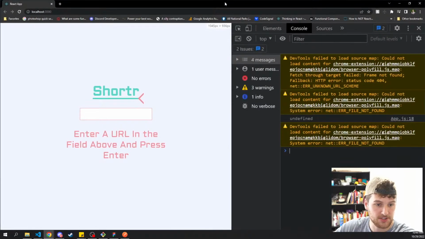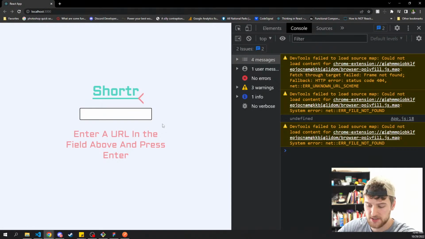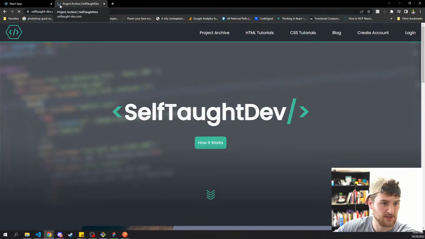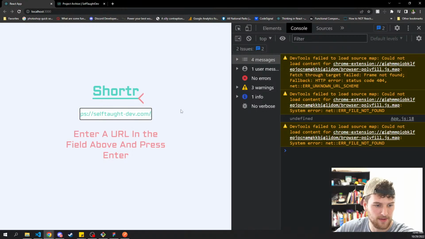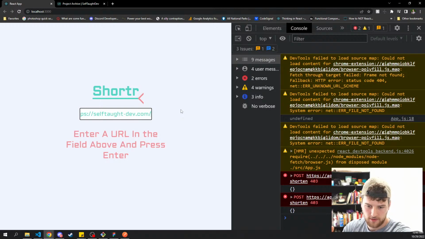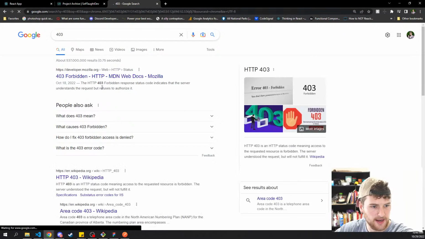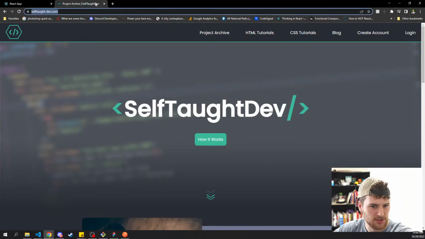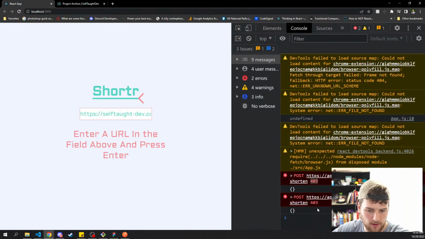Where is our React app? Let's move that back on this screen here, and then let's do, what URL do we want to shorten? SelfTaughtDev. Grab that, press enter, and we got a 403 back. What is 403 again? Is that invalid credentials, right? So our bearer token's not right, forbidden, right? You don't have permission to access this page. So something in our request isn't right.